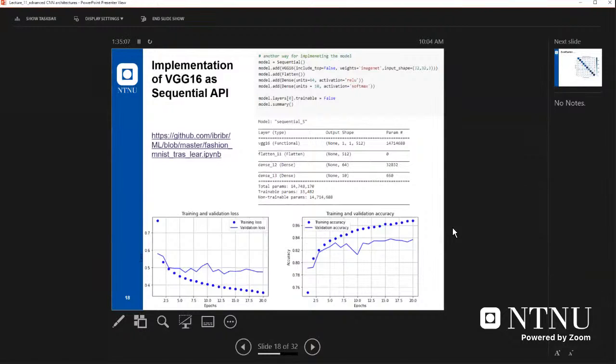This is much easier from my point of view. If you use sequential, it will be much easier, in fact. If you want to implement it as a sequential model, your transfer learning model will be just one line. So now I define a model which is sequential. We will add one layer. The whole base model will be one layer here.